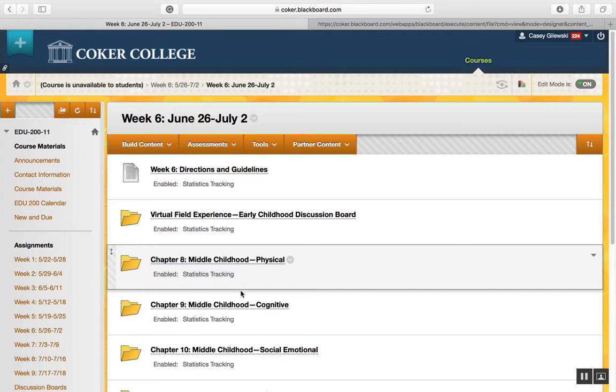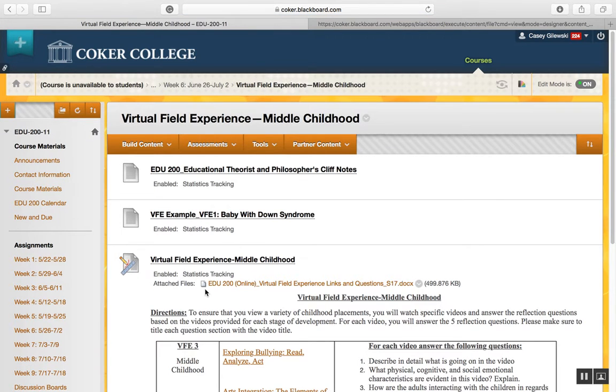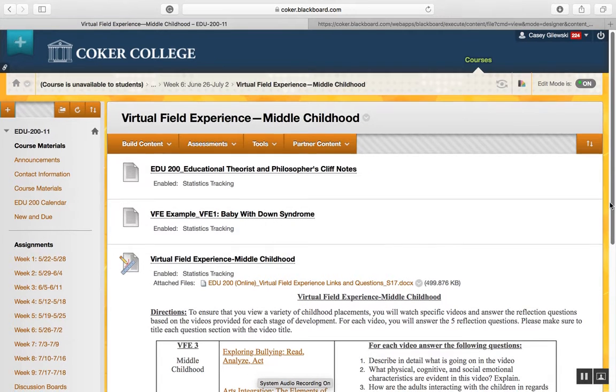And then also here are your chapter folders for the week. So the PowerPoint and the quizzes are in these folders for you to do. And then your virtual field experience is one of the last things you are to do. So the Cliff Notes are here just in case you need them. You have the example of the typed questions that I had for you. And I'll also put the video in there when I get done recording.